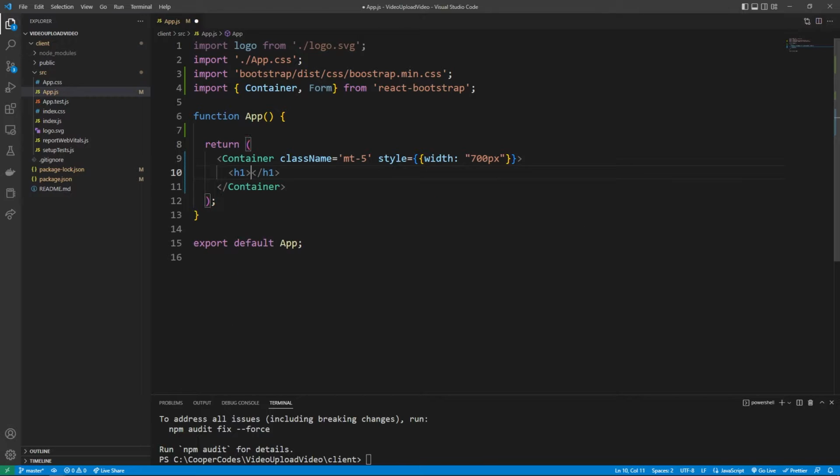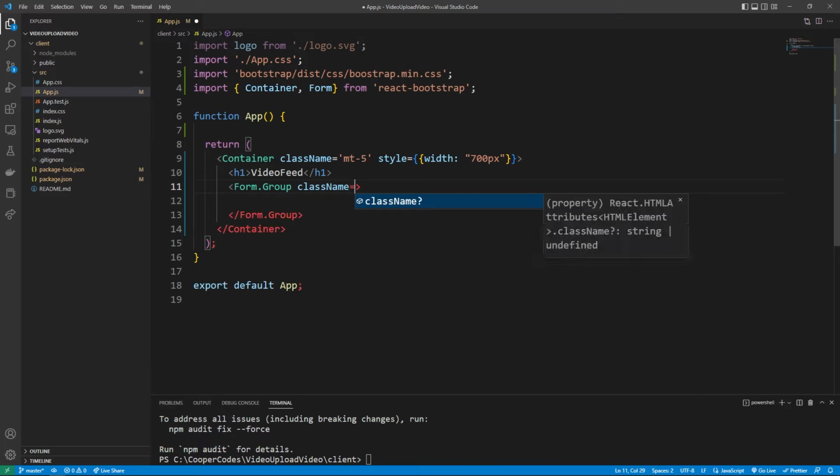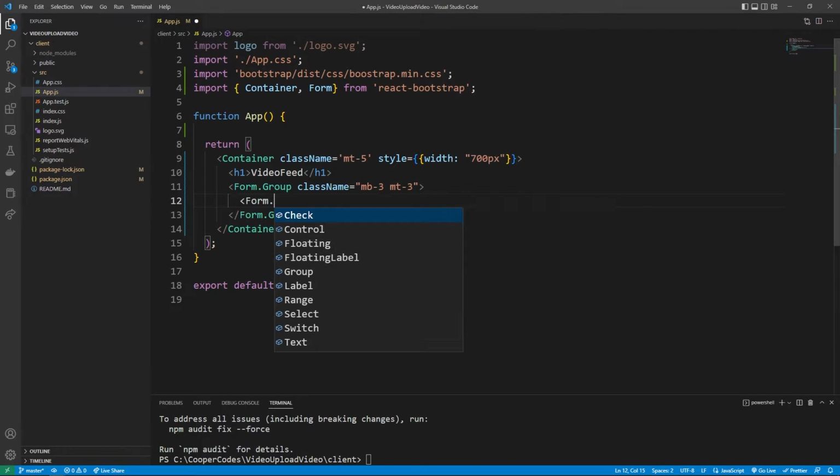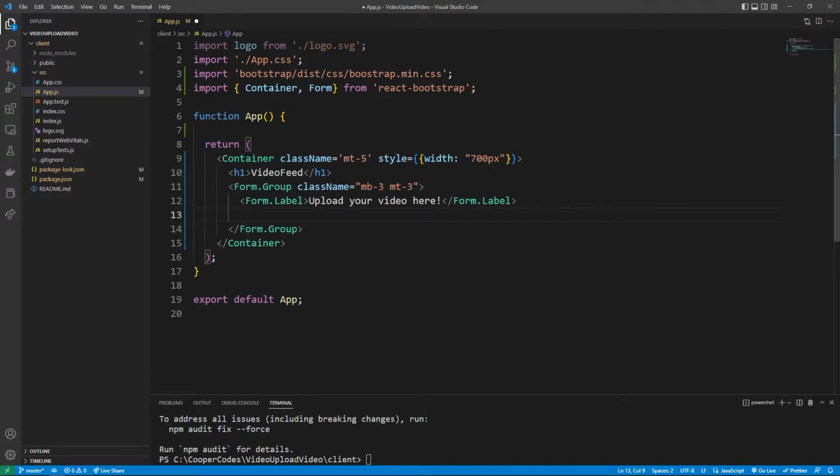So first we can say h1 to show just the name of the website. I'm going to say video feed. We can then make a form.group to show that we are going to put an input here. I'm going to give this some classes for styling as well, for example, a margin bottom of 3 and a margin top of 3. We can then label our input by saying form.label, upload your video here. Then the actual file input is called a form.control. We can make this be a type of file, and we want it to only accept video/mp4.